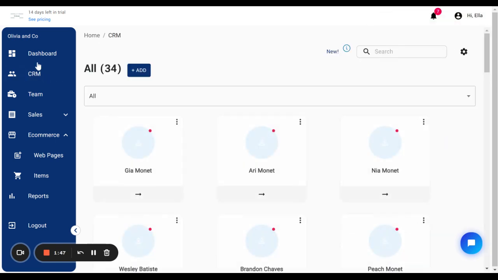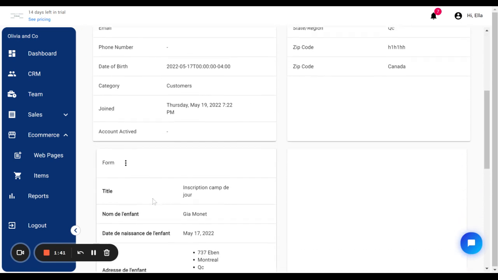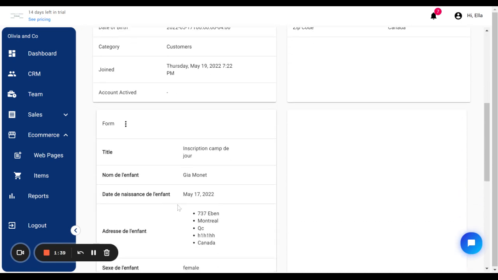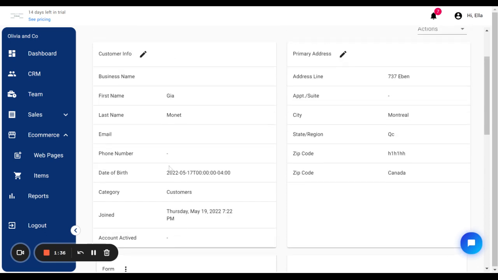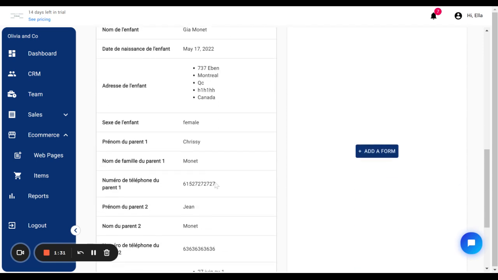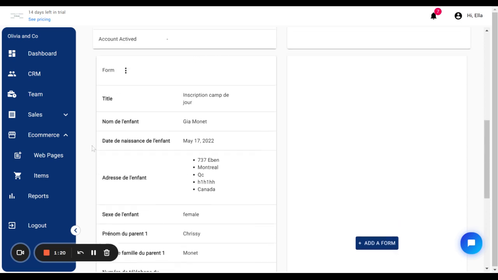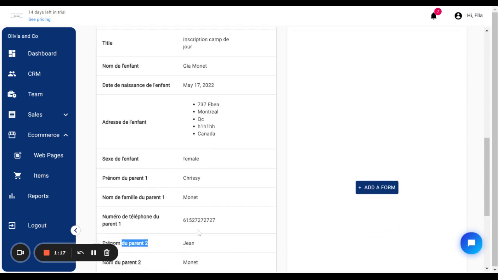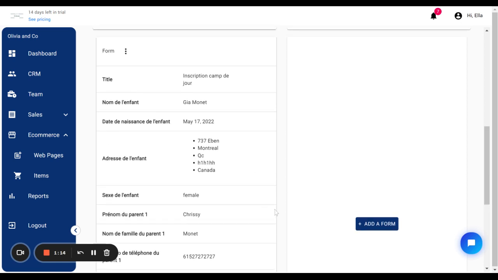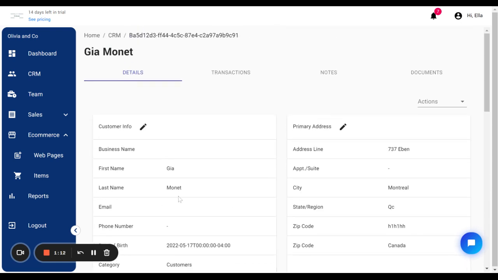I'll give you an example by going to the CRM. You see Gia Monet here. If I access her account, Gia Monet is the answer to one of the questions that had a little icon, the logo of a person. That's why a profile was created called Gia Monet. But I also have the information for her parents here in the form. So her parent is Chrissy, and the second parent is Jean. But since the questions did not come with a little logo of a person before, we did not create a profile for them. They simply figure in the form that is on the profile for Gia Monet. So that's how you go about creating questions.